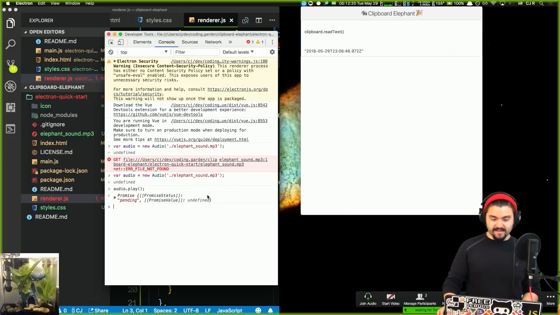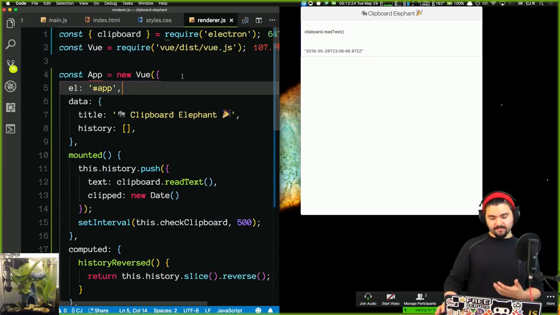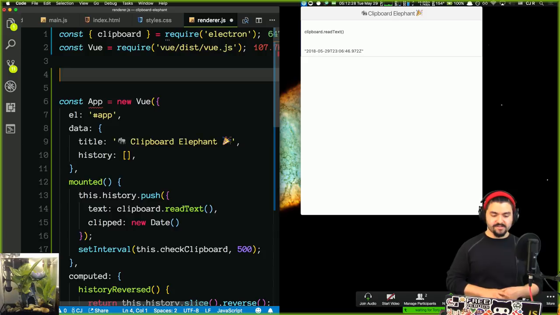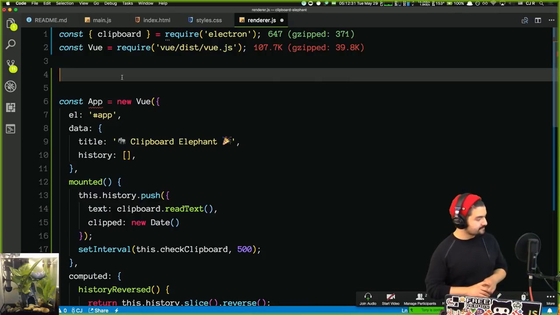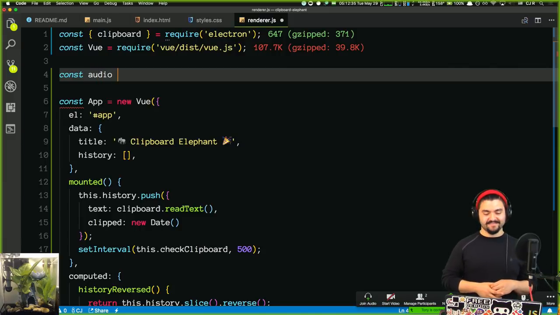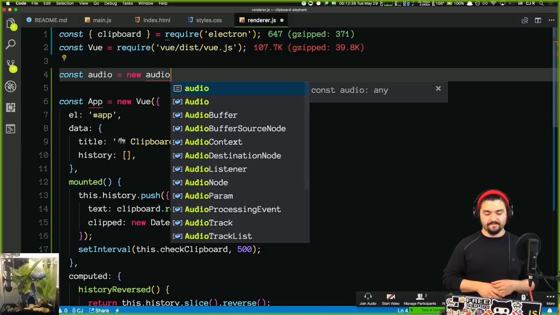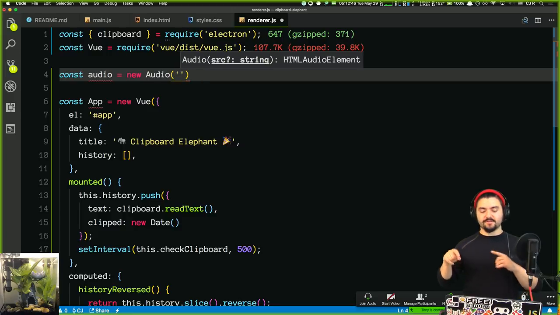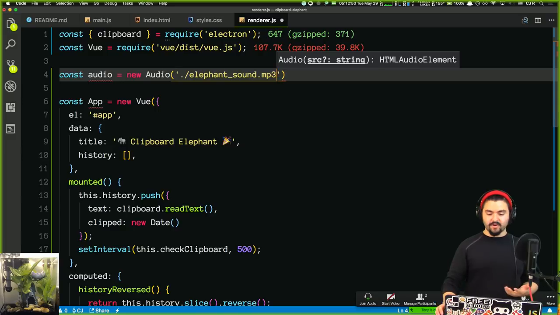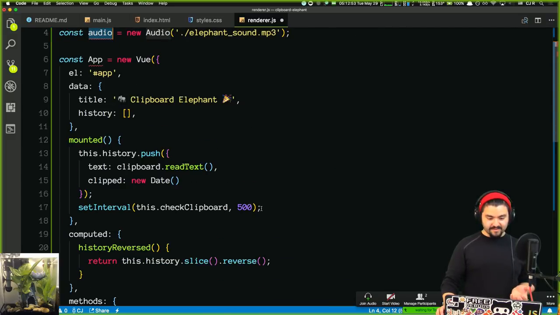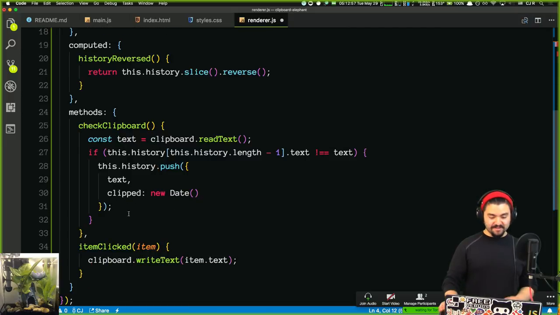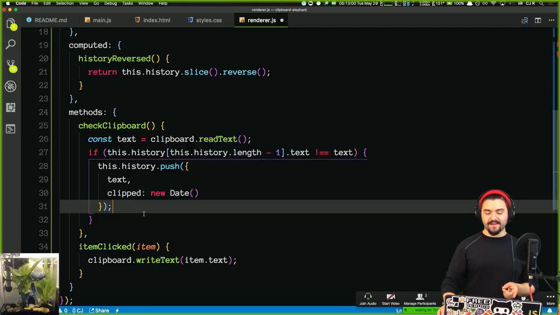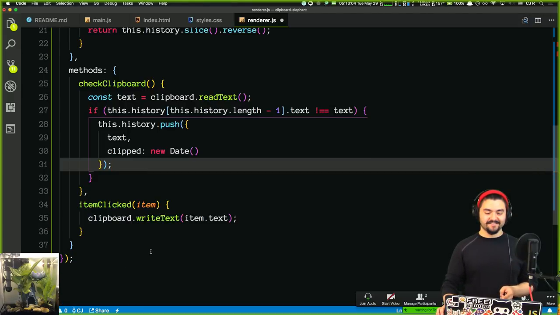So inside of our renderer, when the app loads up, we will create an audio variable. Right there, just say const audio equals new Audio, with a capital A, and then invoke it and pass in the path to that file. In single quotes, just do ./elephant_sound.mp3. Cool. So we have our audio. And now anytime something gets pushed into the history array, we will, do we want to play it anytime it gets pushed into the array or whenever they click on it? I think anytime something gets pushed to the array. Okay, it's going to be super annoying, but that way you know it's in the background, you're like, oh, yeah, it's working.